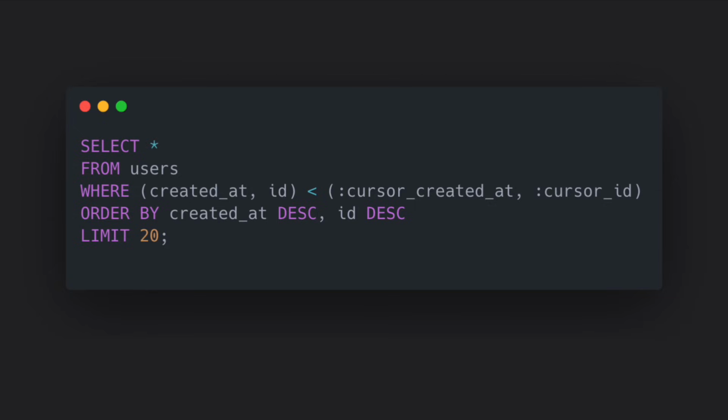The last important requirement is that we need to order our results on our cursor columns using an order by statement. And this ordering must be unique, otherwise the same cursor value could give us different rows. One lingering question remains: how do we know when we've exhausted all of our pages? Or in other words, what is our stop condition for pagination?